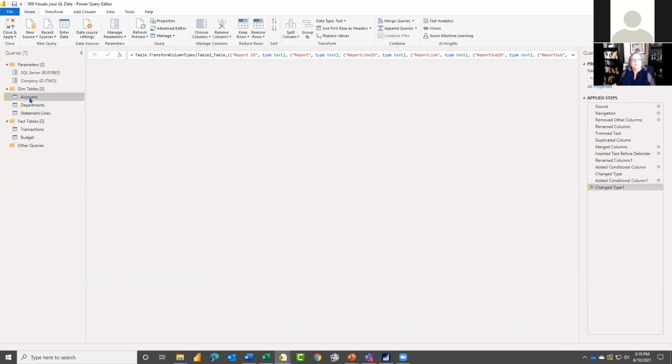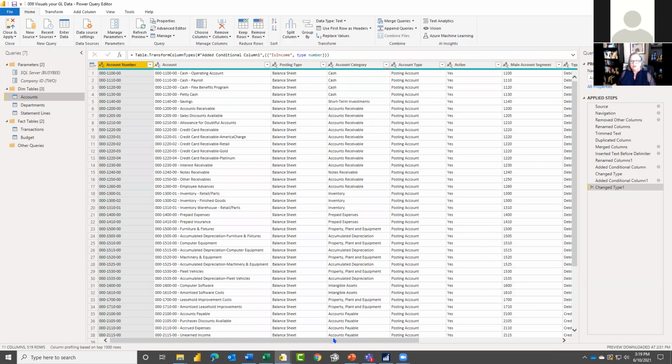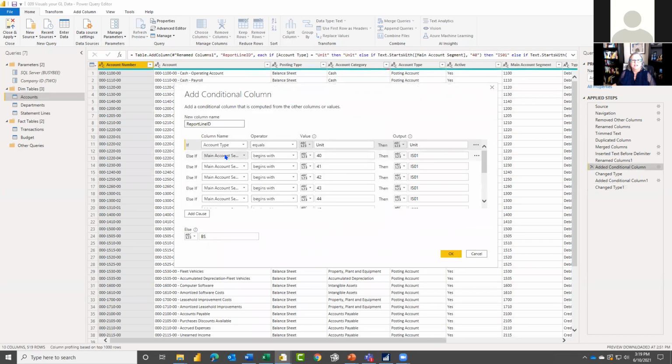And so also under my accounts, I went in and added this conditional column. And the conditional column says, first of all, I deal with unit accounts. If the account type has unit in it, meaning it's not a posting account, then the output would be unit. I don't want it on the report. But here I have if my main segment begins with 40, it goes to line 1. If it's 41, it goes to line 1. Basically, anything that starts from 40 to 4499, anything between those goes to line 01.